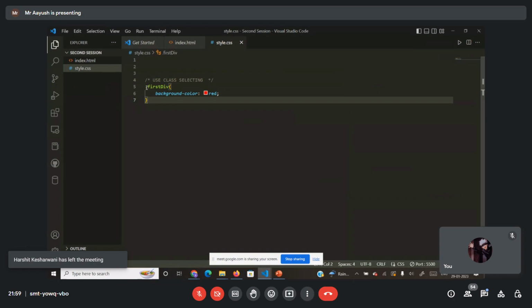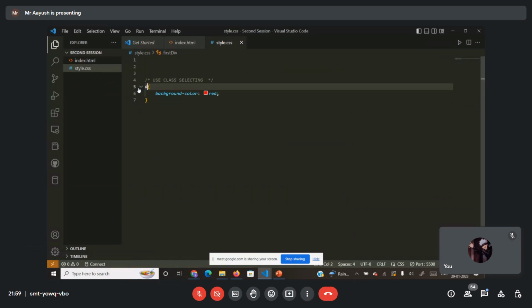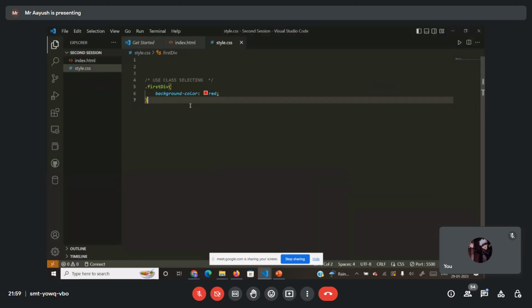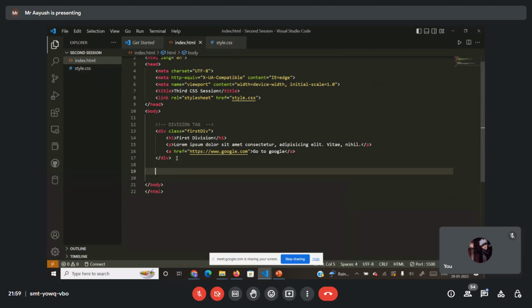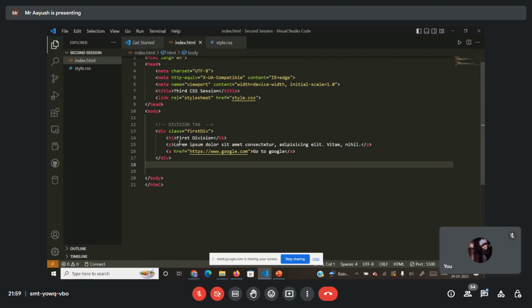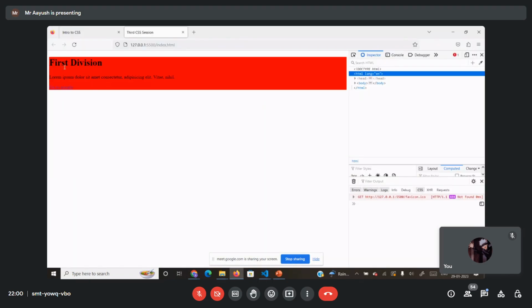So again, all I did was use class selecting. I could have also done div, using element selecting, and you can see that there's no change. The reason I'm doing class selecting is that later I may have to define another division with a different background color. I already said that when you're developing websites, you're going to have multiple divisions. If I do element selecting and apply the same background color, and that's something you don't want, that would be a problem. So it's good practice to name your divisions using class. So we have declared that this division has a background of red color.